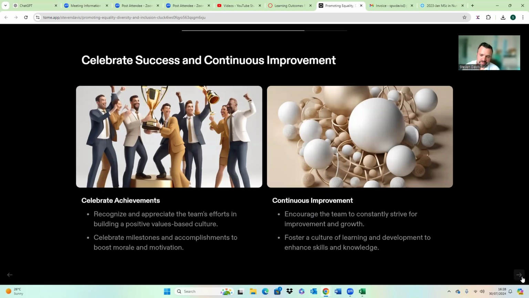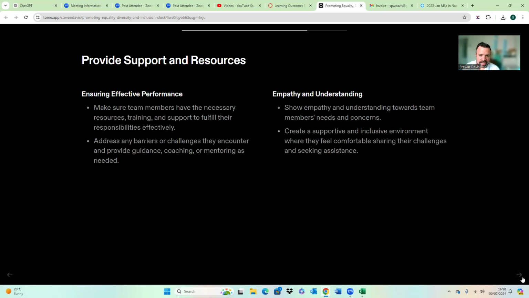We've talked about recognising achievements. I'm not going to go over that again. We equally need to provide support and resources. So we need to ensure effective performance. So in other words, everyone's had the same opportunities to understand the values. Have they had training? Have they had support? Have they had supervision? Have they all read the policies?